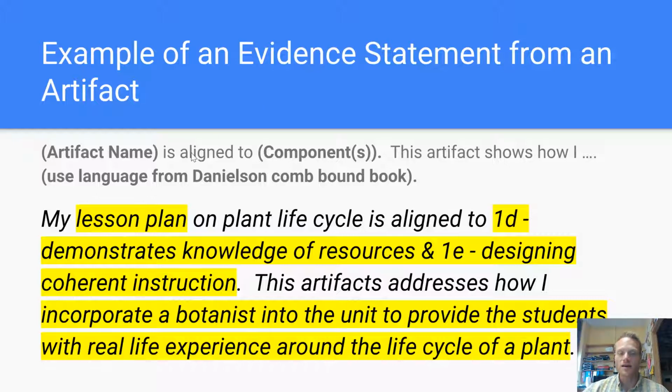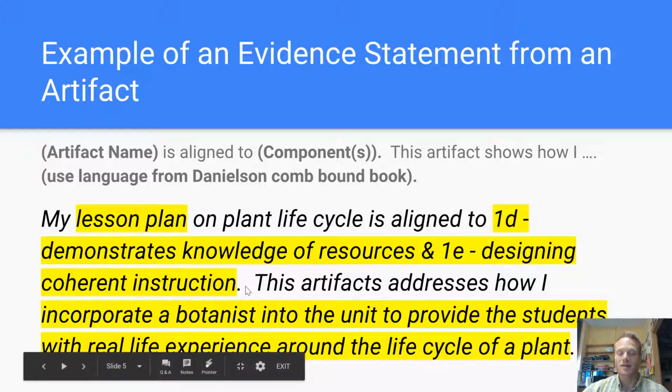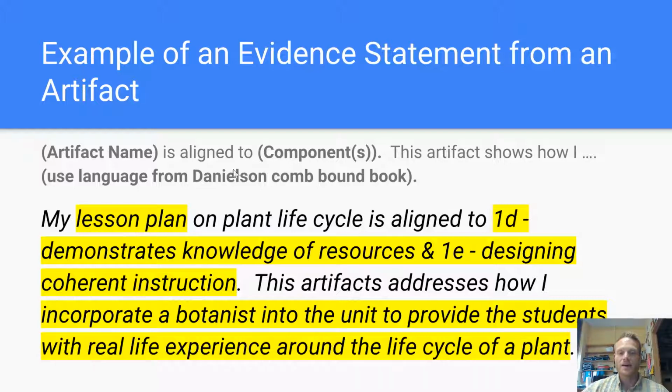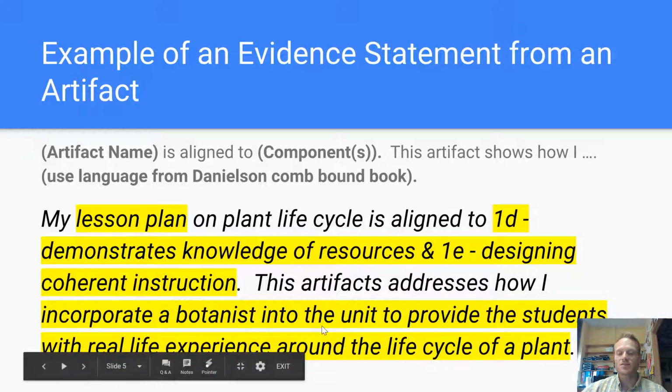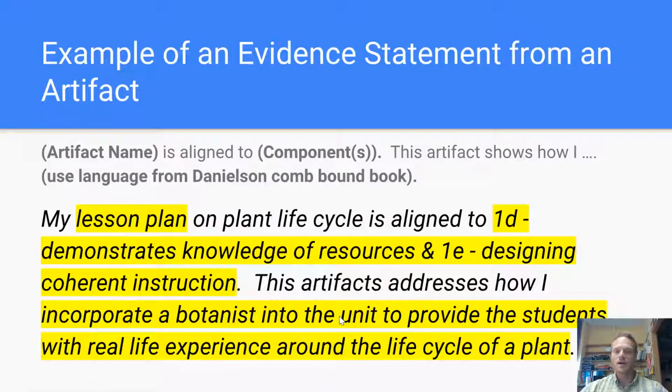And so this would be a decent evidence statement because it includes the artifact name highlighted in yellow, lesson plan. It includes the components, again highlighted in yellow. I'm including components 1D and 1E. And then I'm going to use language from the Danielson Combaum book to support my picking of components 1D and 1E. Let me show you what I mean by that.